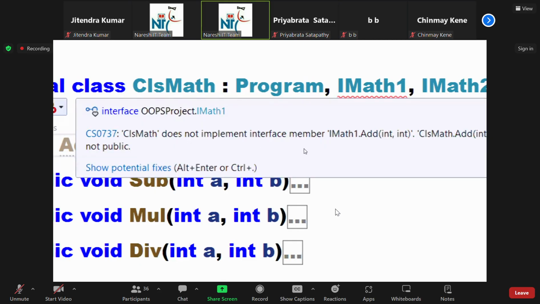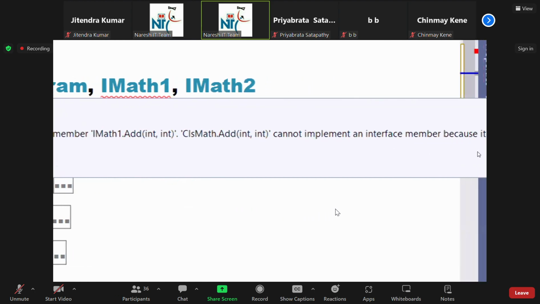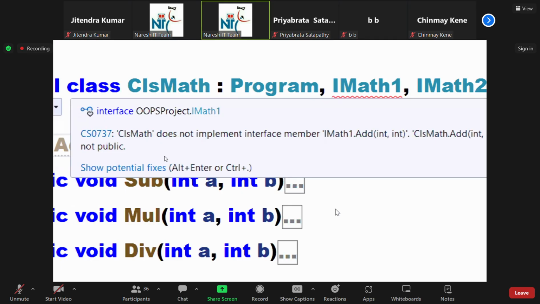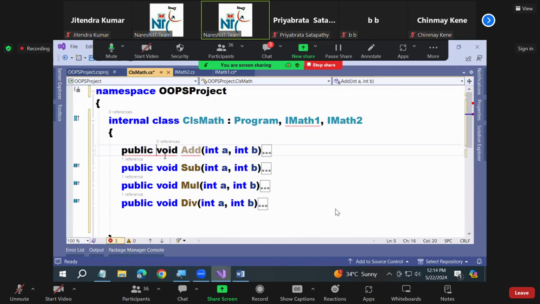class did not implement add. You have a doubt: sir, I implemented. See that. Because it is not public. Did you understand? Here I should write public. Why? The method declaration is public void add, and the implementation will be taken as private void add if you don't write public. So compulsorily it should be public.